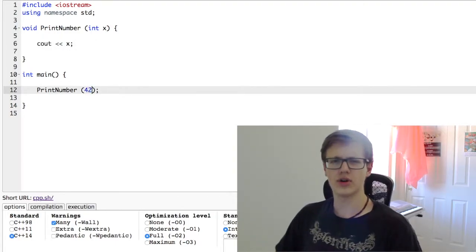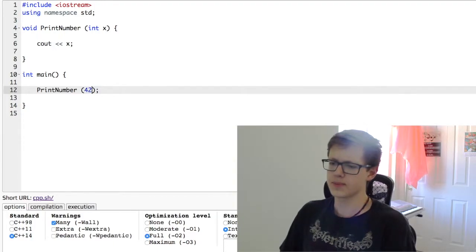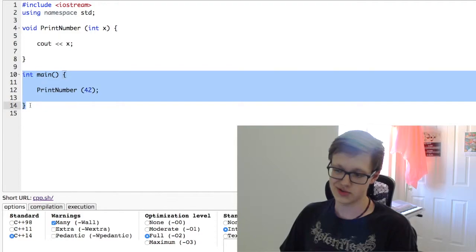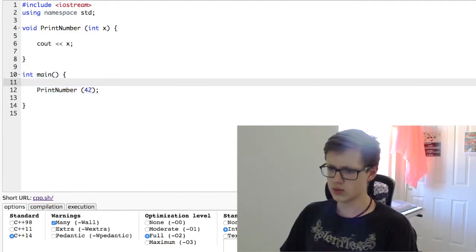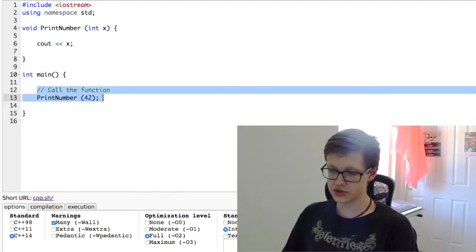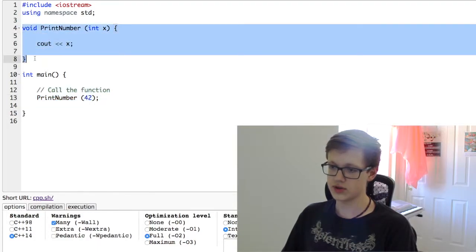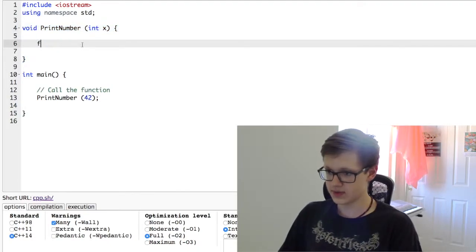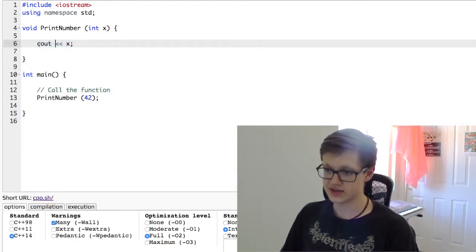Okay, let's comment the code so we understand what we're doing, okay? So, in the main function, this is where everything starts, okay? And we're gonna do print number, so call the function, okay? And so when we call the function, it's gonna go all the way back up here, and it's gonna run this function, okay? And what does this function do? It's gonna cout x, okay? And what is x?